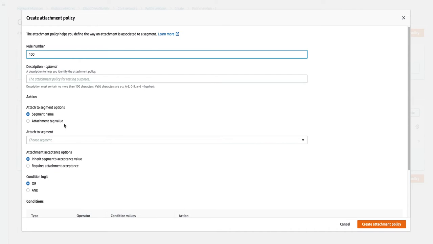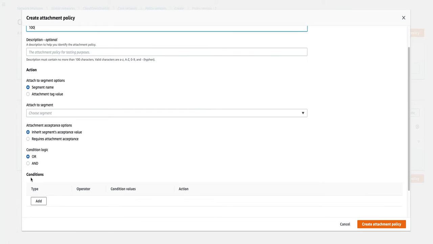Next option, you have the action. So you have two things here: one is condition, one is action. Action is basically what will happen when all the conditions match. That means that you want to attach whatever attachment is coming to a segment. There are two ways to do that. One, you can directly attach it to a segment name. Suppose I say I want to attach it to development if all the conditions are satisfied here.